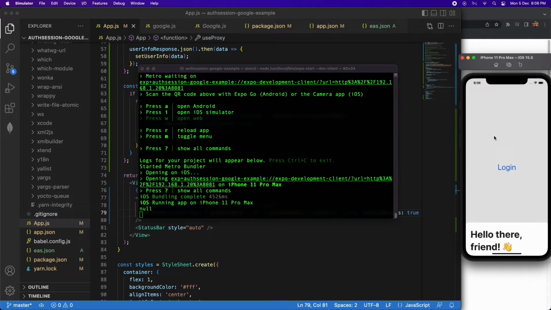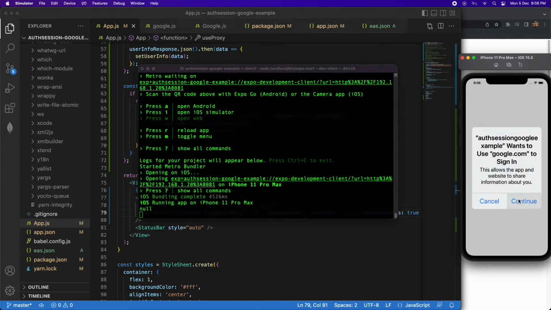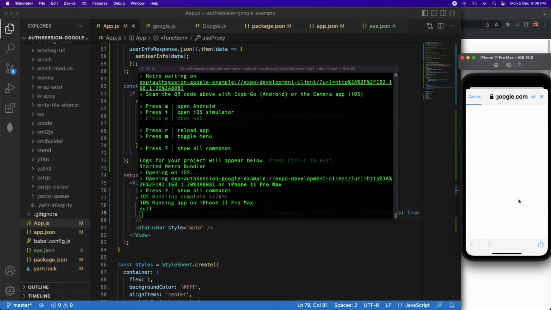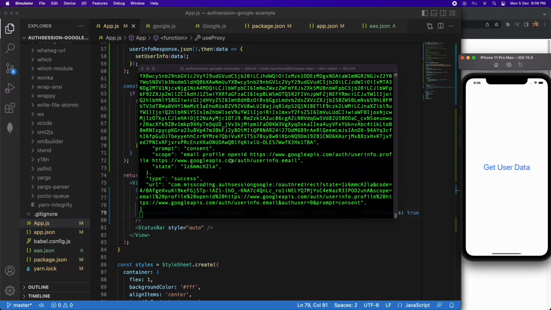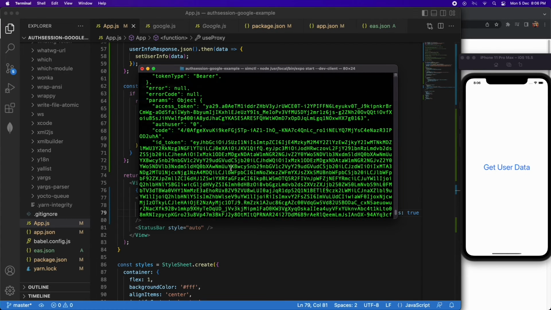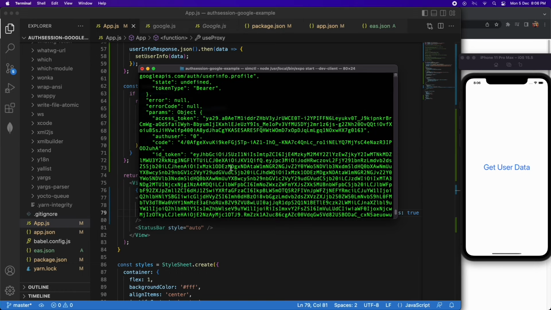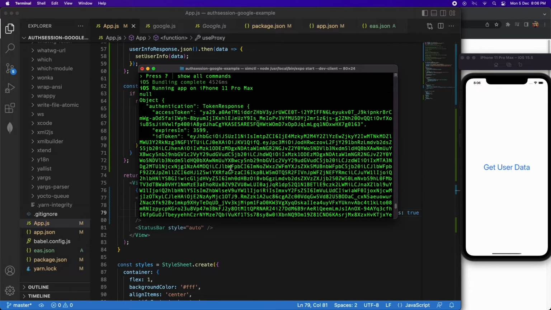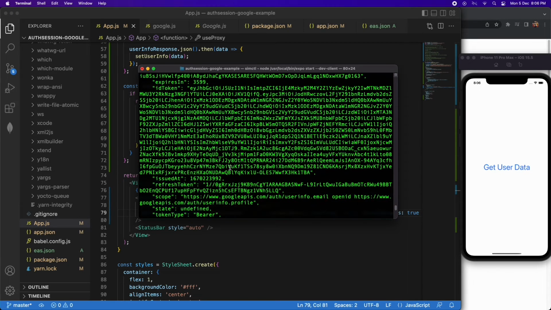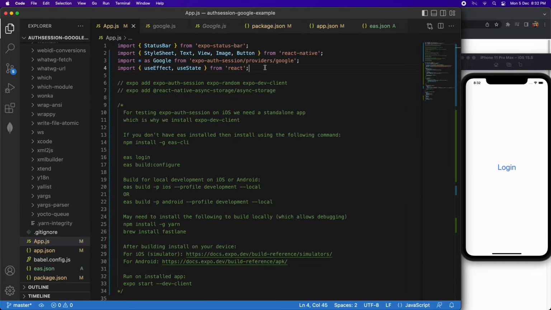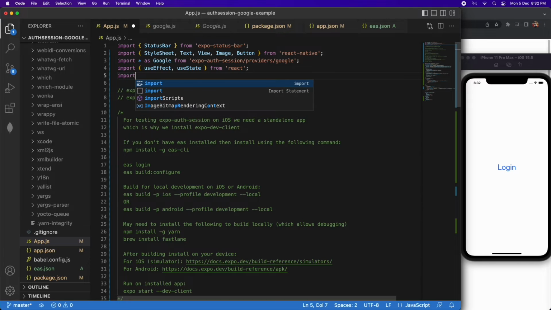Cool, so I'm going to go ahead and click login and continue. And then I'm going to select my account. That's going to update that response, which is going to trigger this to be logged, because it's going to trigger the use effect code. You can see I've got an access token, an ID token, I've got expires in, and I've also got an issued at date, and there's also this refresh token here. So basically, once the access token expires, I can make a request to the OAuth endpoint for a new token using that refresh token. So I'm going to go ahead and show you how to do that.